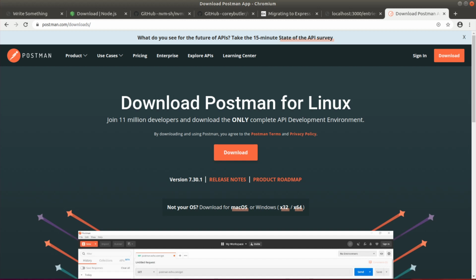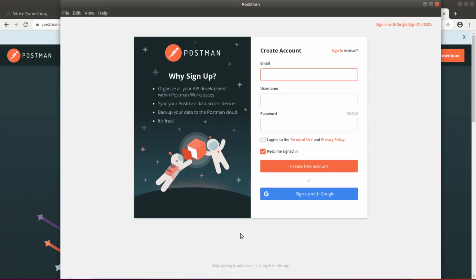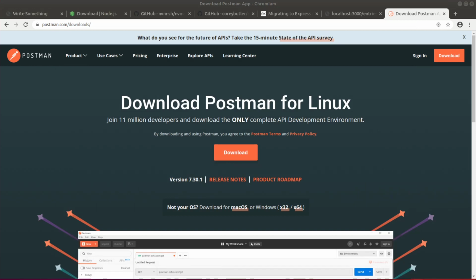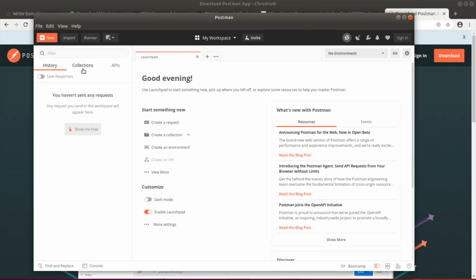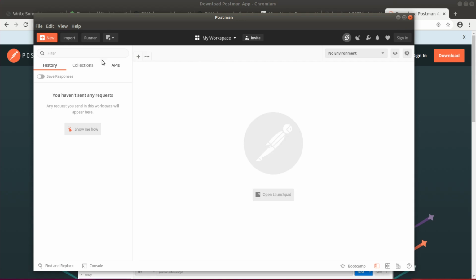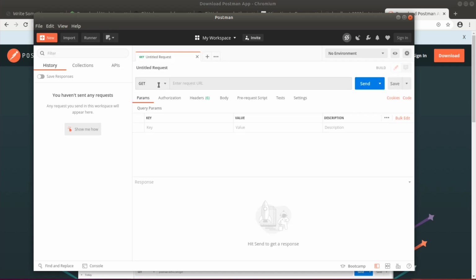So I have already downloaded it, and I'm going to click here, skip signing in, and it's going to take me to this. I don't care about this right now. So I want to click to get a new tab. You can see we can make the request. First is the verb. You can choose get or post. That's the one we're focusing on right now. So if we want to create a new entry, that's post. And you give the URL.